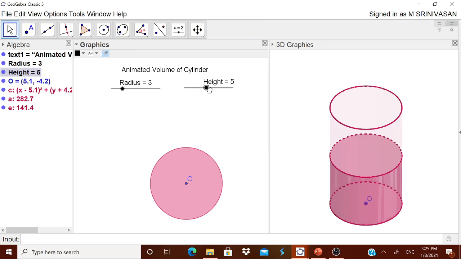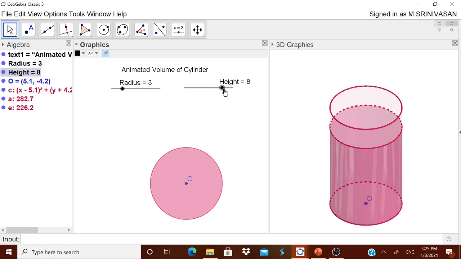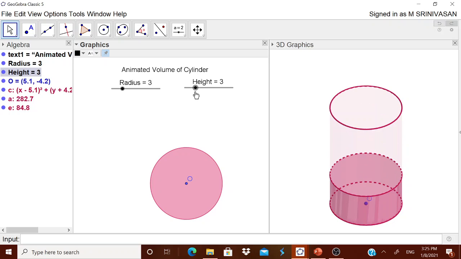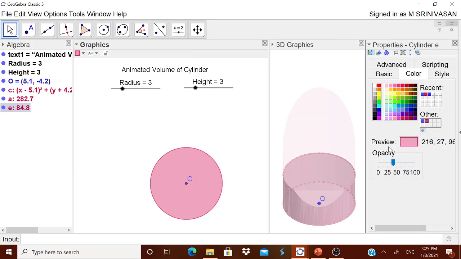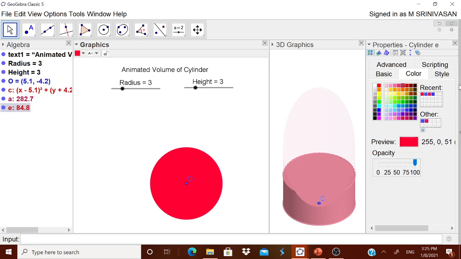When I increase, now you see one more cylinder is coming inside, which will show you the volume. Now this is cap E, right click it, go to object properties. I think we can have it as a color, red color, or you can bring the opacity as 100. Is it okay now? Okay.